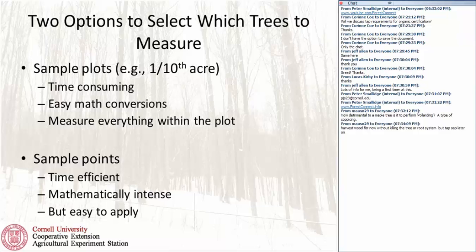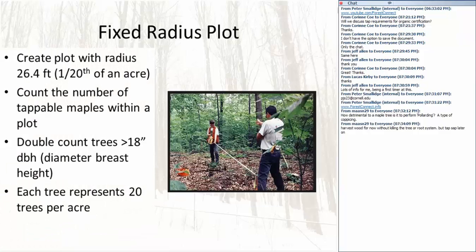The mathematical theory is very intense. The good news is they've already worked out the mathematical theory. You don't need to do that, so it can be very easy to apply. So let's look first at the example, the fixed radius plot.